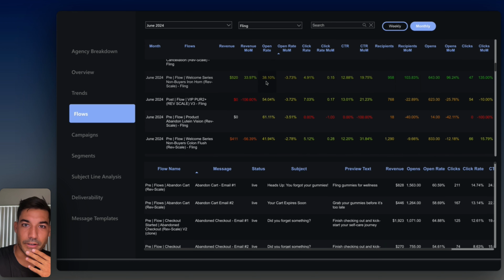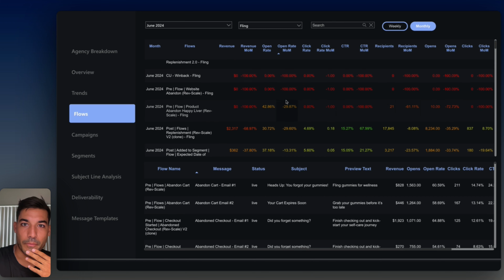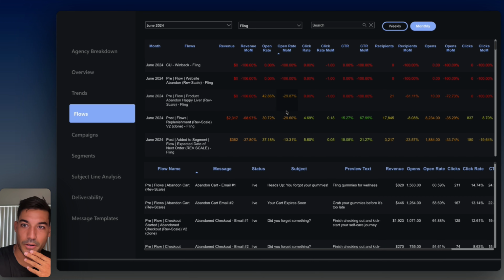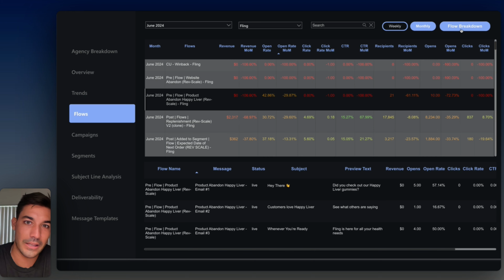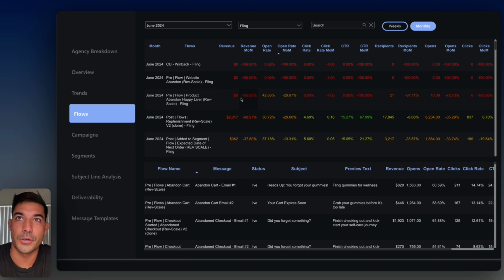let's remove that filter. Open rate month over month. This one had the worst. This one had the worst. Here we go with actual data, 30%. Maybe just less people are inside the flow sets, right? But it could be something else. Showing optimizations by clicking and getting the flow breakdowns. All those are just super helpful.